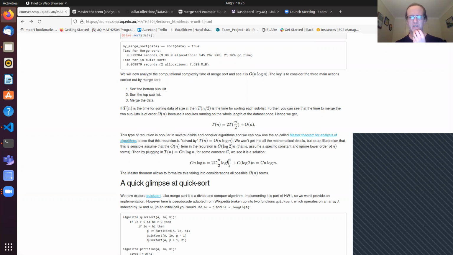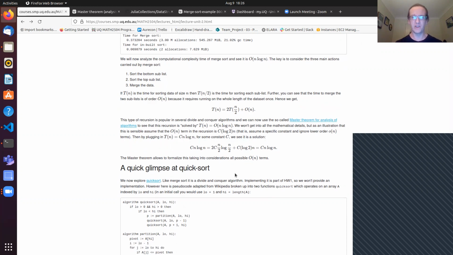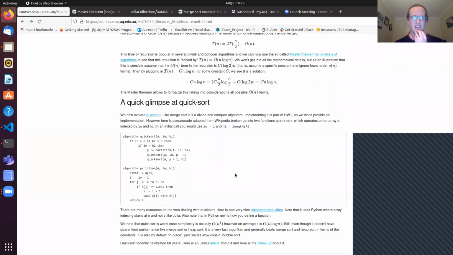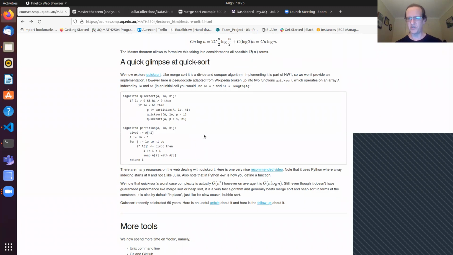But you can see how this would be useful. You've got a recurrence rule. If you're doing a divide and conquer type algorithm, you're going to end up with this sort of recurrence relation. The coefficients out the front will be different depending on what you actually do in your algorithm. Plug it in, see what you get. Very useful result. Merge sort, that was it.